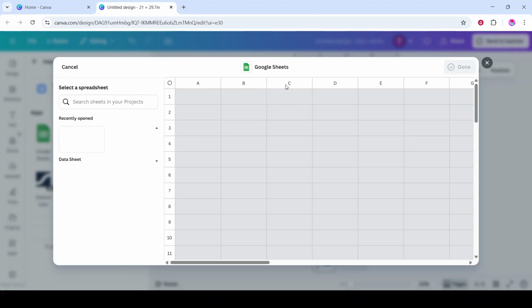You'll be asked to sign into your Google account and grant Canva permission to read your sheets. This allows Canva to fetch the data needed for your chart. You can adjust or remove this access anytime from your Google account settings.